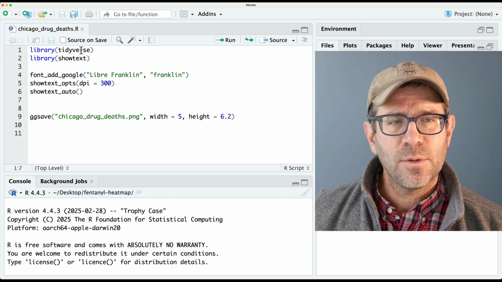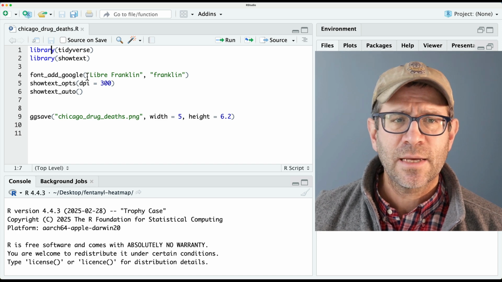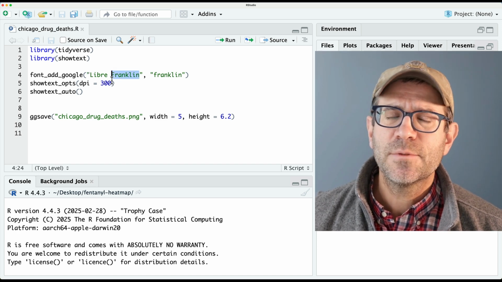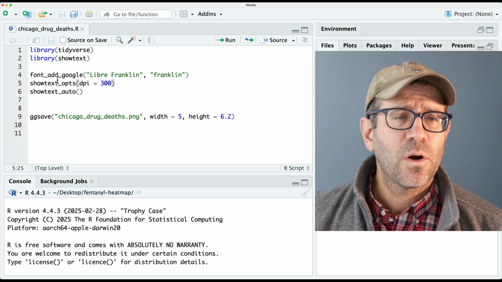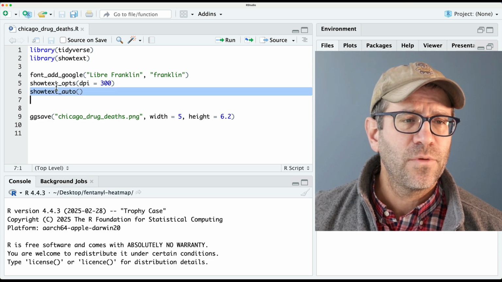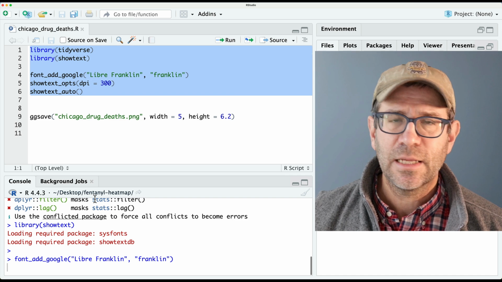So I am going to be loading the tidyverse as well as showtext. As I mentioned, the New York Times uses a Franklin font for their sans serif font. And so we're going to go ahead and load that from Google Fonts. So I'll go ahead and load all this to get things going.